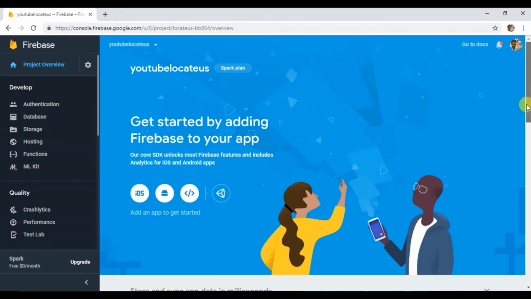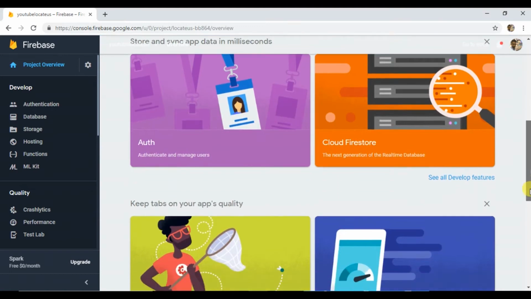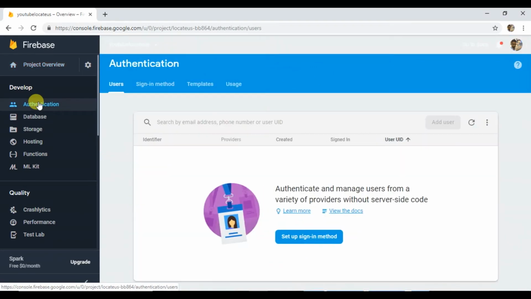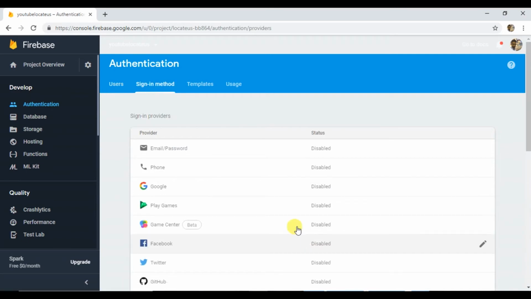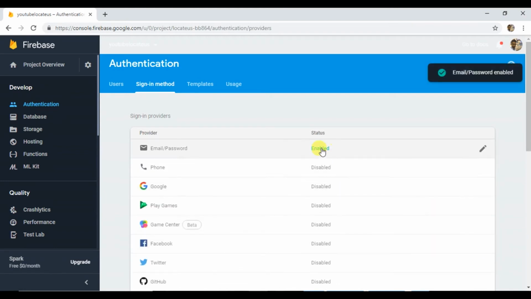I think I have added that file to my database. Authentication. I have to go to authentication. This is the signing method. I have to choose one of their signing methods here and enable it. I will enable this first, because I have no multiple phone numbers to test it, so email can be tested easily.